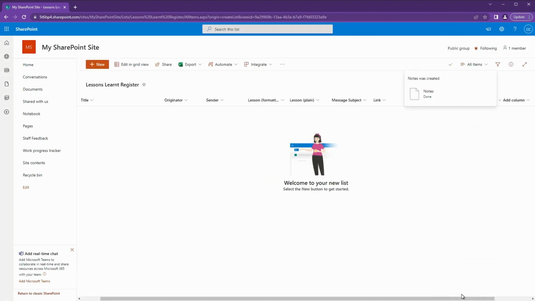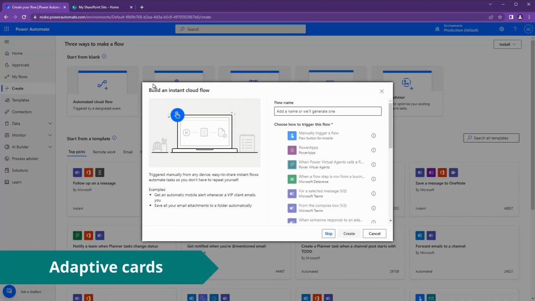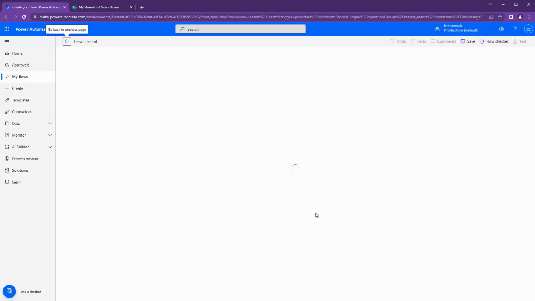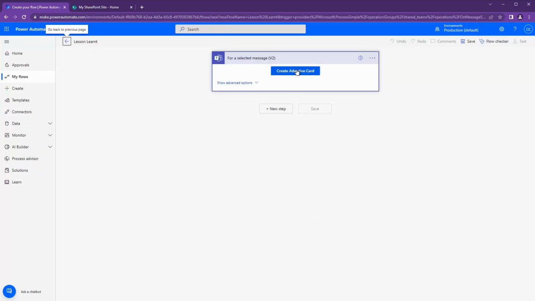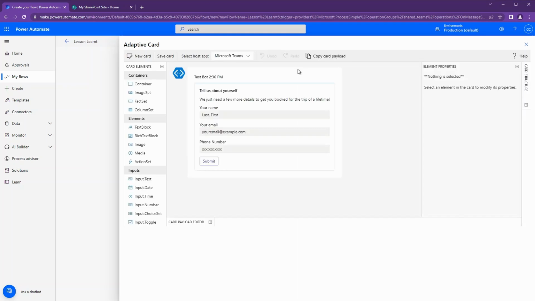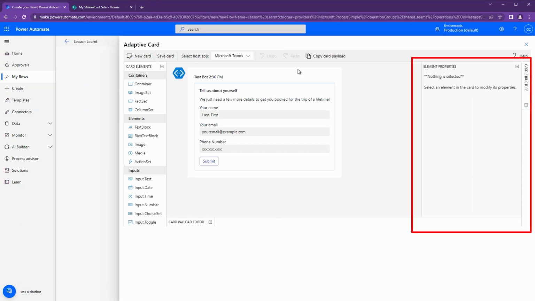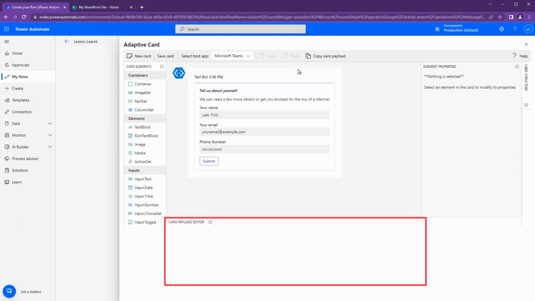Now that our data source is ready, we will create an instant cloud flow with the for a selected message trigger. This trigger comes with a handy inbuilt adaptive card editor. Adaptive cards are very flexible and can be constructed using JSON. This designer will help us build the card using UI elements and generate the JSON for us. Let's explore the designer. On the left are the elements that we can use. On the right are the properties for the selected element. And then down the bottom, we can inspect and edit the JSON if we so choose.